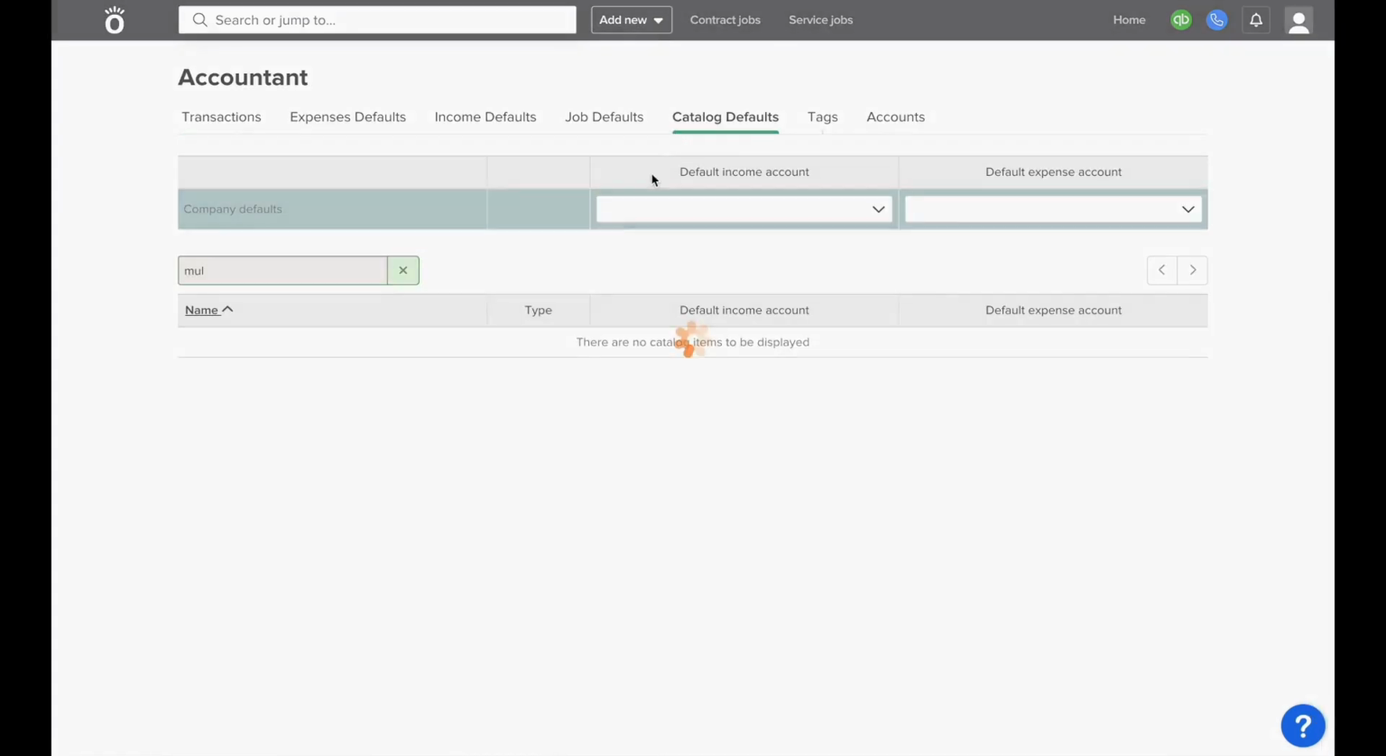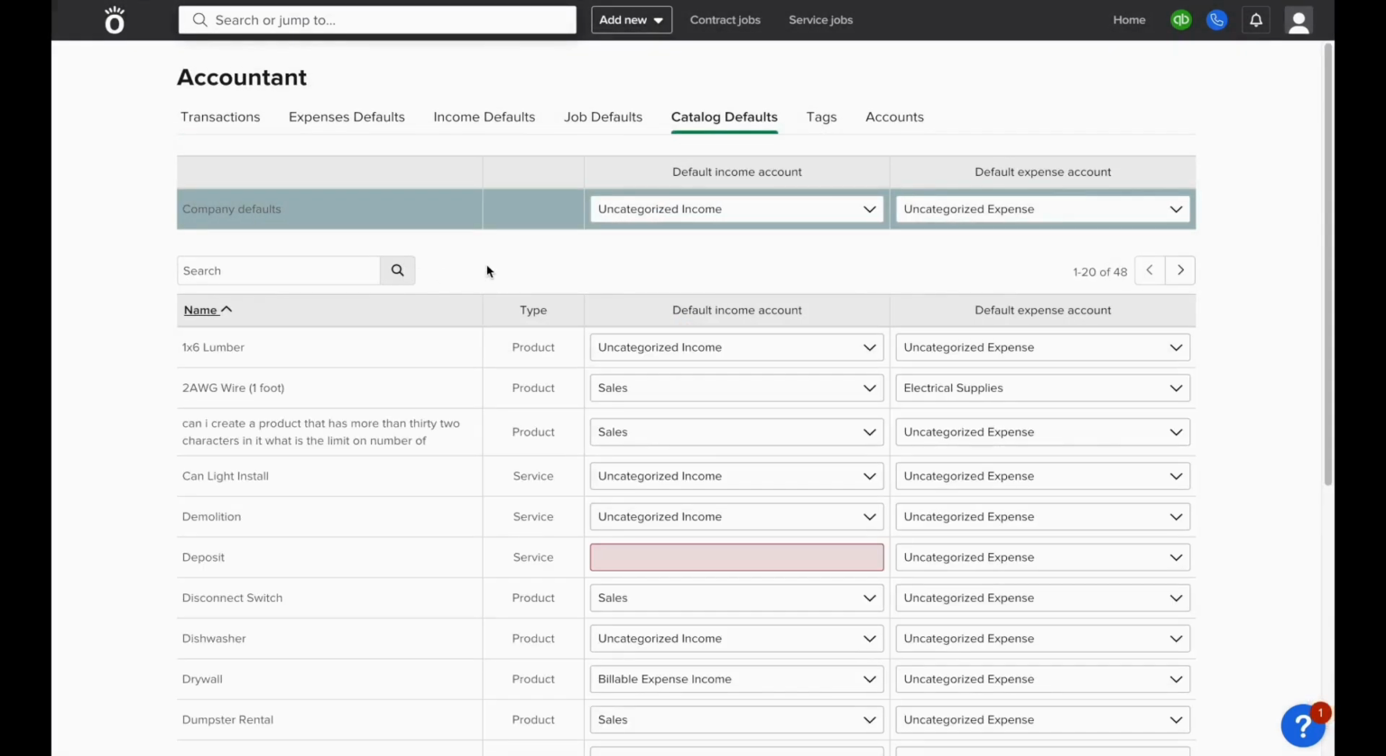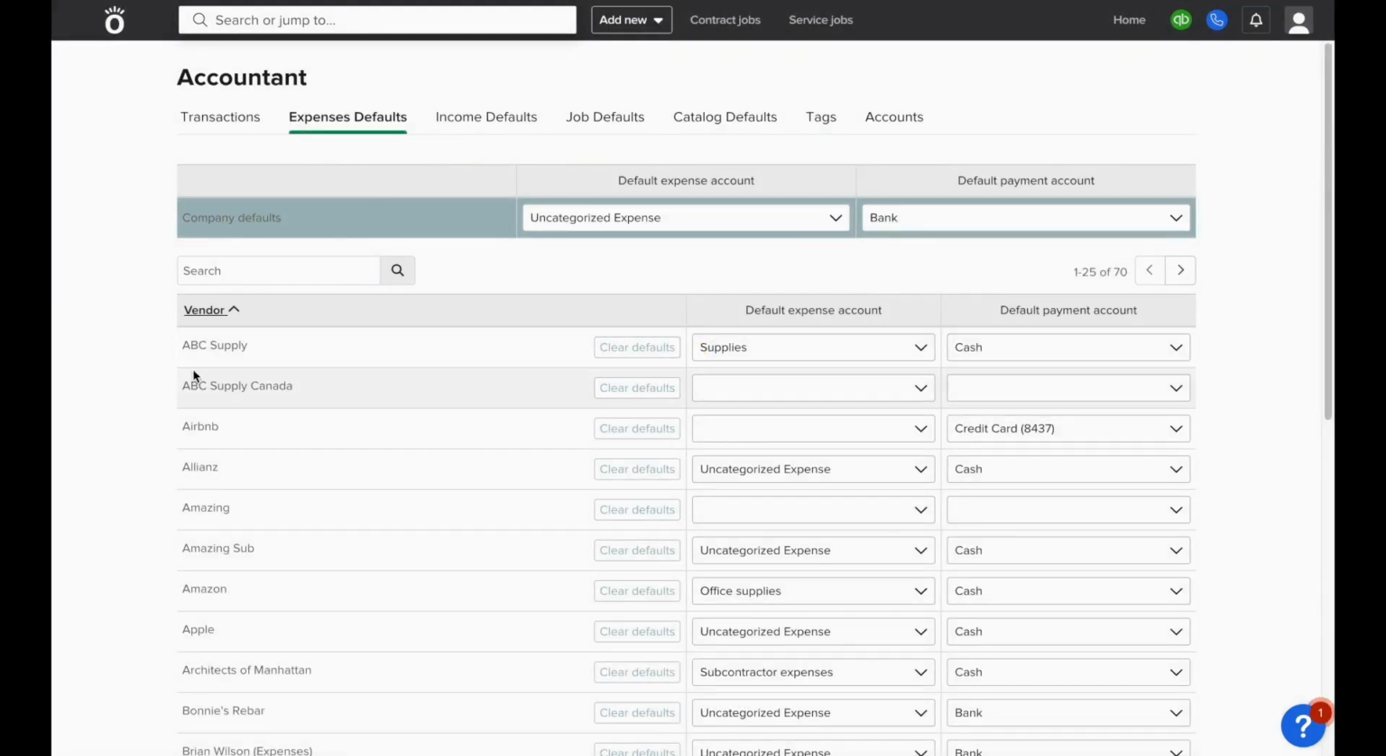Catalog defaults are also useful when syncing expenses to QuickBooks if we need more granular detail than using just the vendor level. For instance, 2AWG wire is set to electrical supplies. If we look at our expenses defaults, ABC supply is only set to supplies.